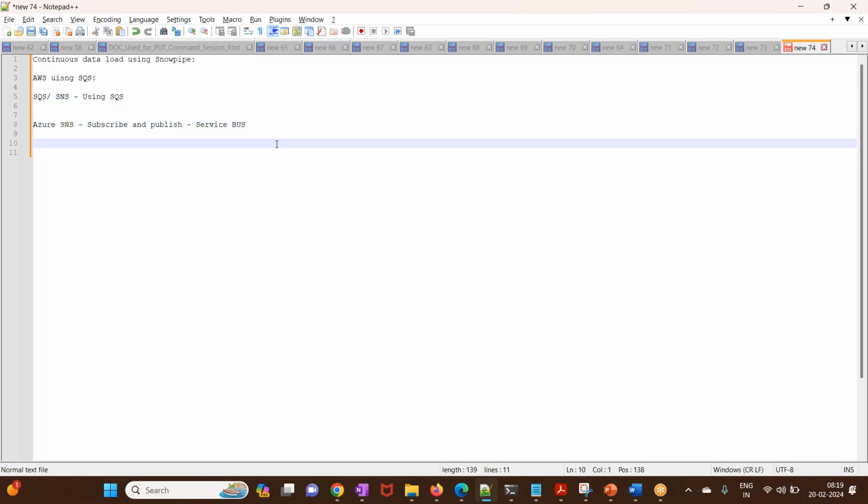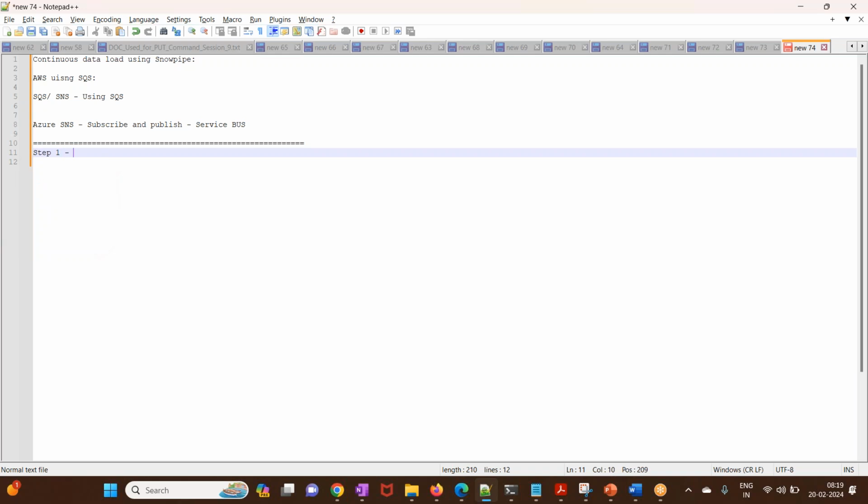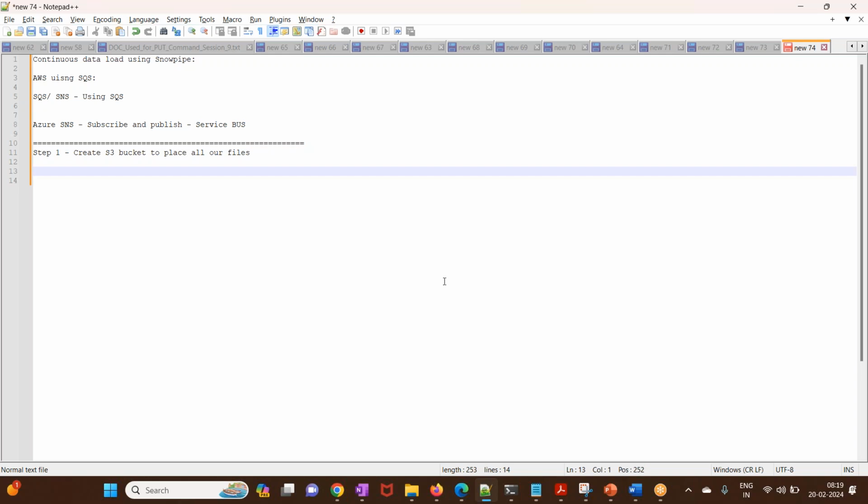Okay, the process is more or less similar to what we have discussed on creating the external stage. Now let us replicate how we are going to create the external stage and the external bucket. Step one is we need to create an S3 bucket to place all our files. Okay, let us create the S3 bucket.